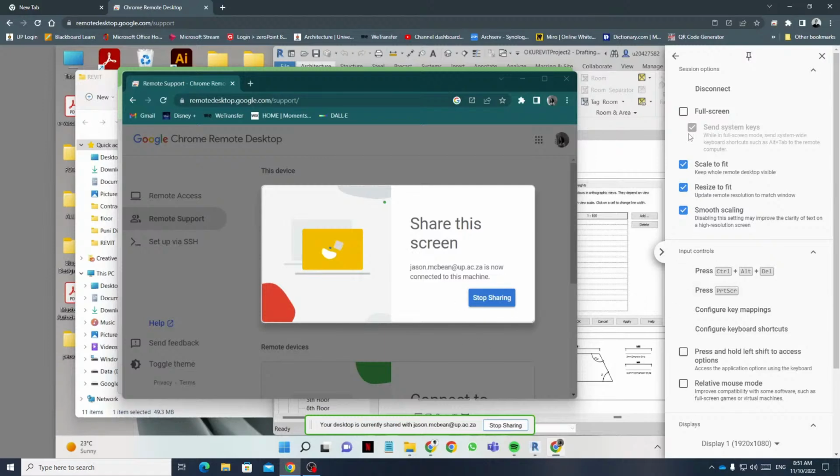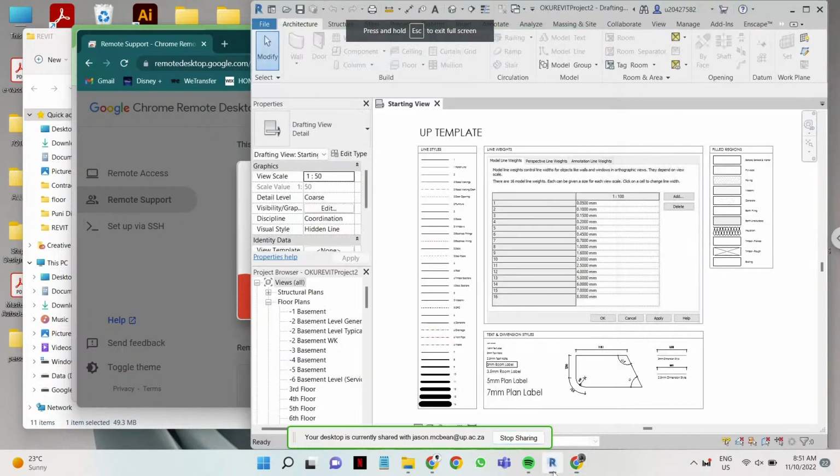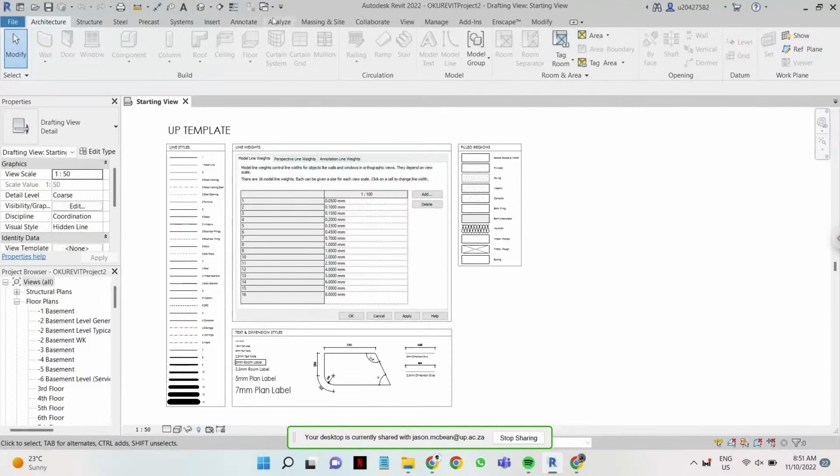Okie dokie. Full screen. Alright, good. Now in Revit, all that we have to do is go to 3D view.